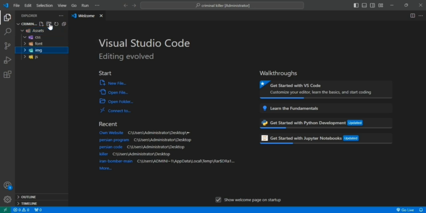Pay attention that for creating each of these folders, you must first click once on assets and then create it. Otherwise, for example, your image folder might be created inside your CSS folder, and in the future when you wanna link and work with them, you'll have problem and may need to start a new project again. Alright, so far everything is already.